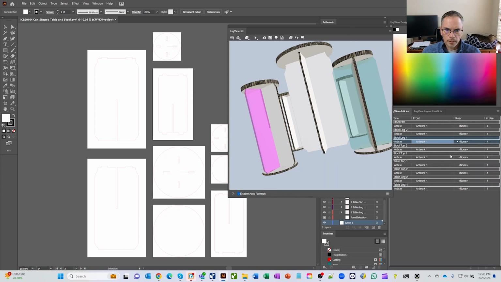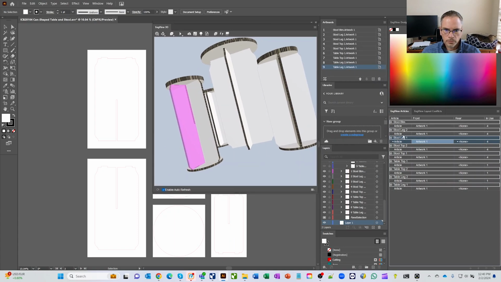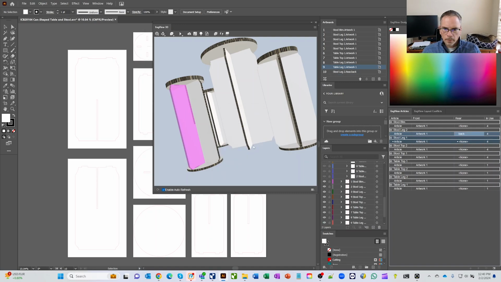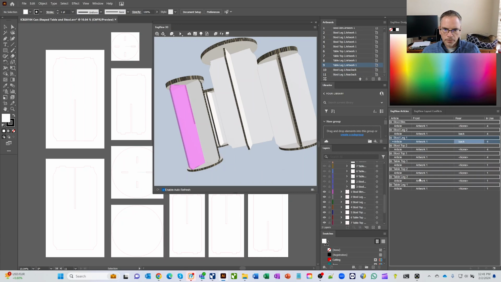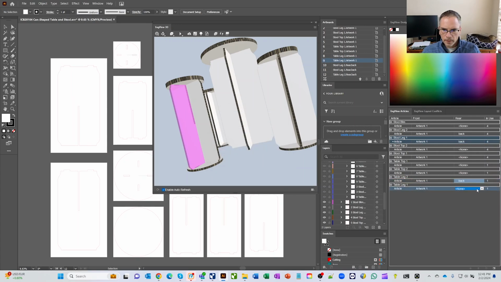So let's go ahead and we will create. So this is table leg one and two, and this is stool article one and two. So let's just make some rears of those. So we're going to do, let's make a new, and we'll just call it back. Same thing. New. Back. Doesn't really matter the name. You can call it anything you want. Let's put this new back. And last, new back.